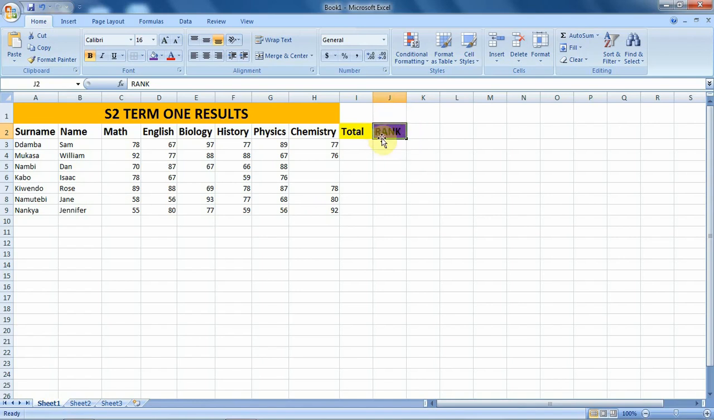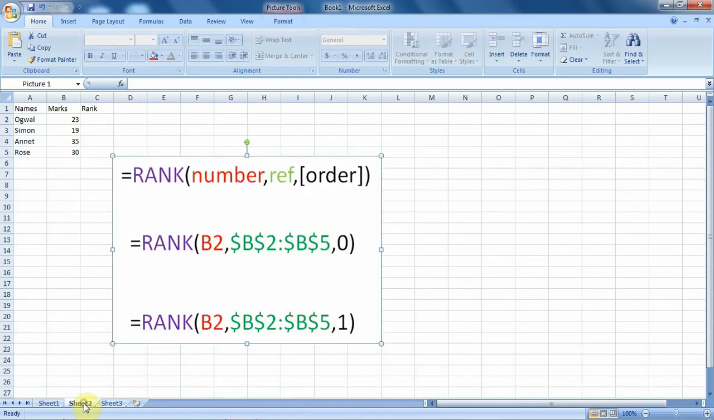However, before we start working with the rank function, we want to get the total of these results. Then we shall base our rank on this total that we shall get later on. And to begin, let's first have a look at the rank function syntax that I've prepared in my sheet 2. So this is the syntax for the rank function. So let us go through this rank function.